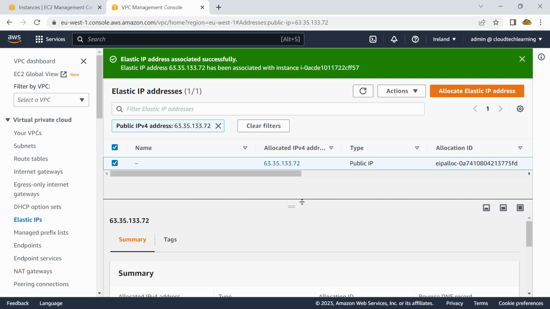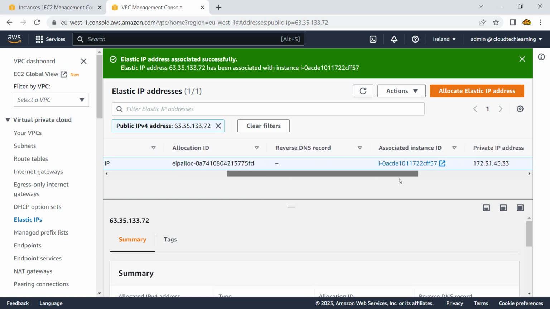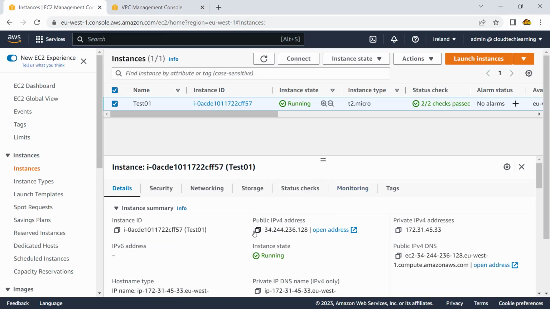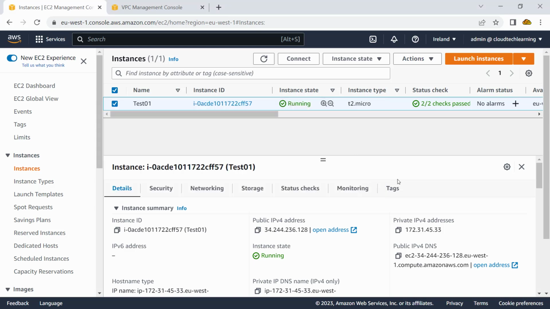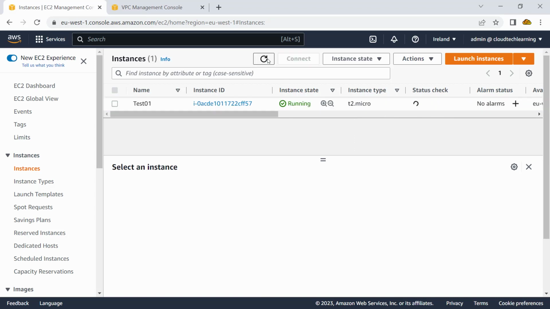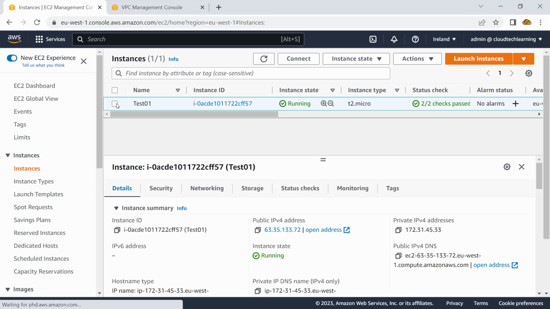So this association is done. I could go ahead and see here that it has been associated. I would go back to my instance. Previously this was the public IP. We have already noted it down in our notepad here. I would go back and refresh this and see what happens. So I refreshed it. I would click on this machine again and see this now.